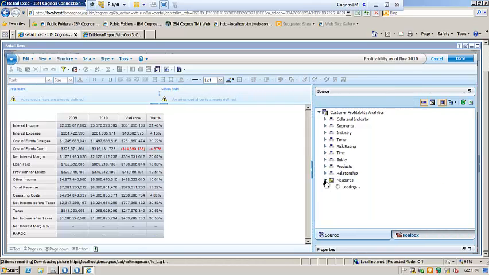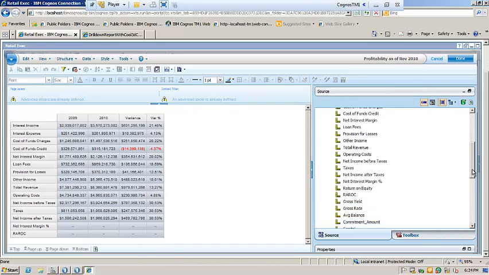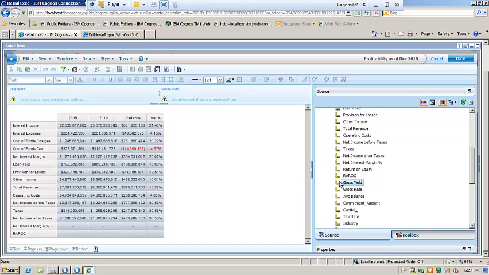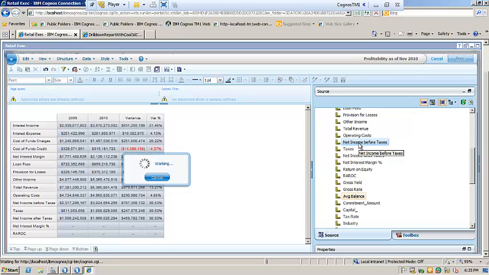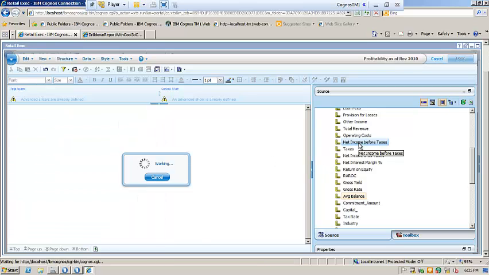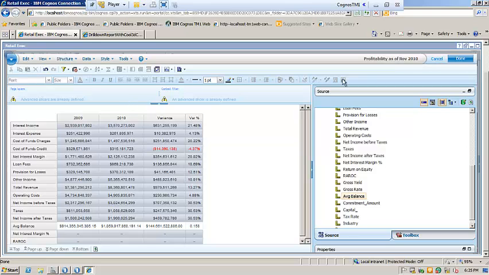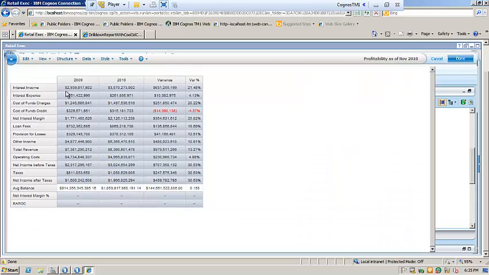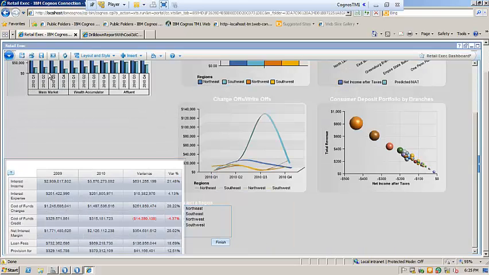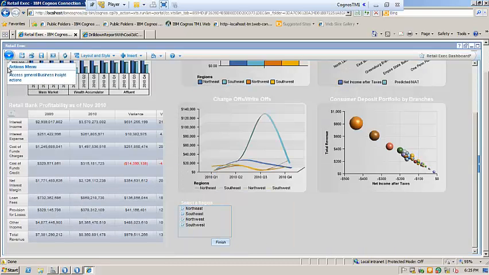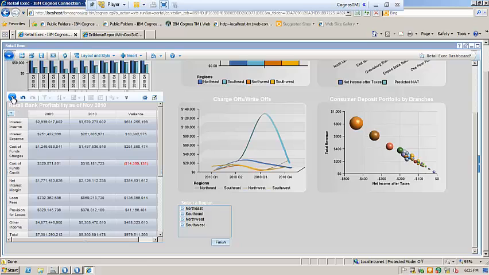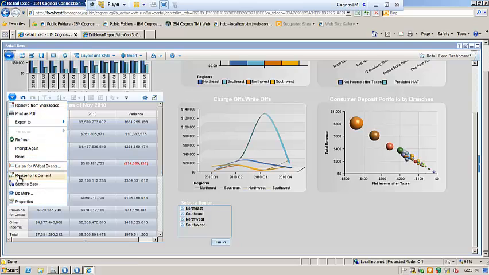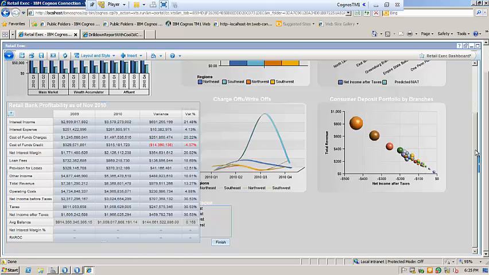And I want to bring in the average balances, which are in the measures. So I find the average balances, click, and then I'm going to drag it over, and let's put it right after net income after taxes. The average balances are added. Now I can go back into the report, and maybe I want to resize it, make it look a little neater, and then the information's there.